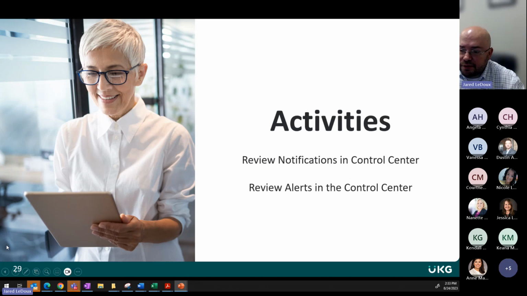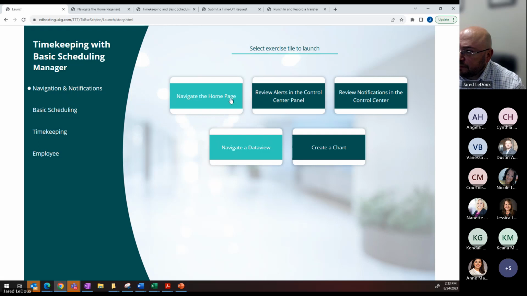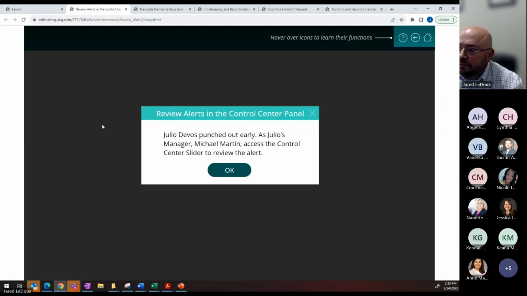So we'll look briefly at just a couple of those. Reviewing alerts in the control center panel. So in this case, Julio punched out early. Michael wants to access the control center slider to review the alert.